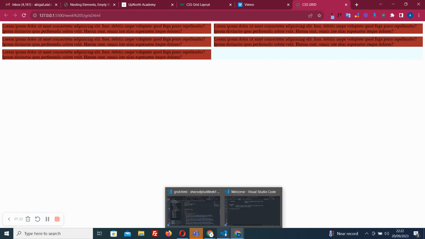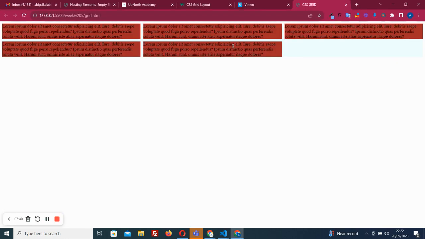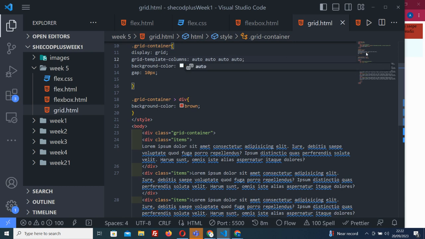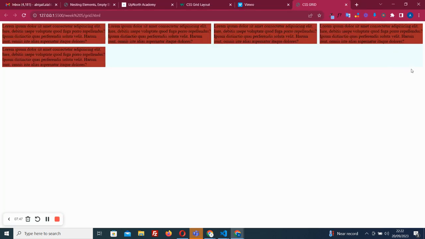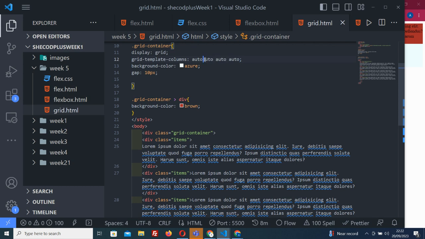So let's say I want it to be three columns. So I'll just add auto, another auto. So you see we have three columns. So let's say I want it to be four columns. So that means the same column with the same width and the same height. That is when you say auto, right? But if you want, let's say we want this one to be 100 pixels, you can also specify it, or let me just continue this way.